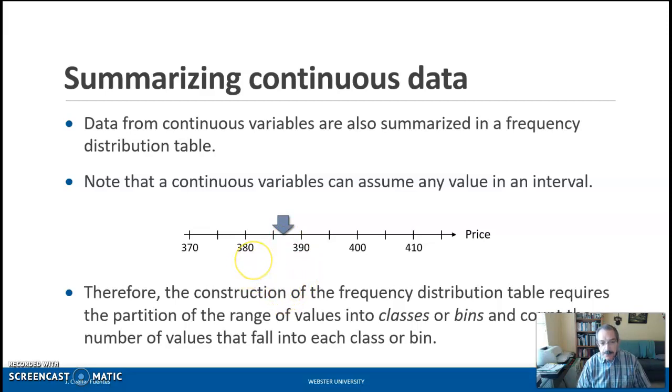Because of that, the construction of the frequency distribution for continuous data is done differently, in the sense that we are going to partition the range of values for a particular continuous variable into what we call classes or bins. Once we have those classes or bins defined, we count how many of the values in the data set fall within each class or bin. So what I'm going to go through next is a procedure to create the frequency distribution for continuous data.